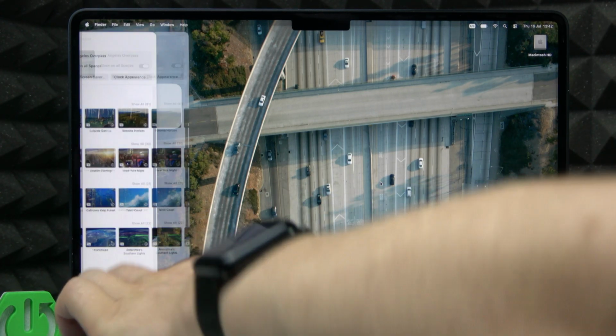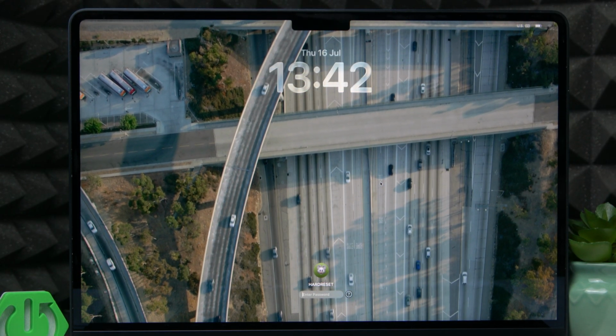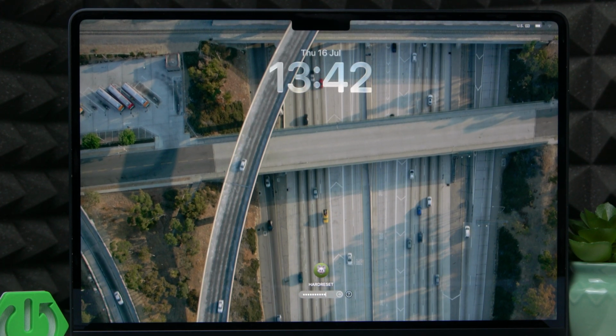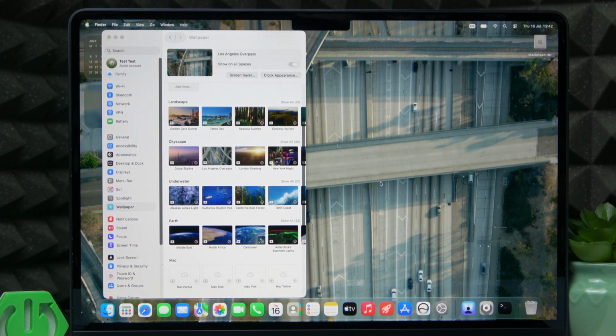So as you can see, it also appears animated on the screensaver. Now when I unlock it, you'll see it will slowly go to a stop.